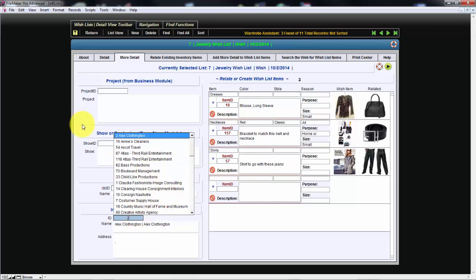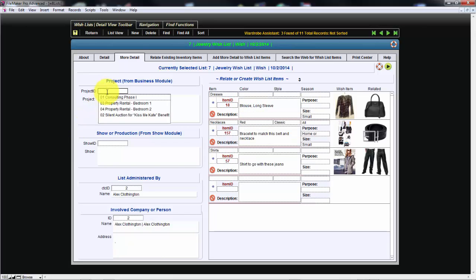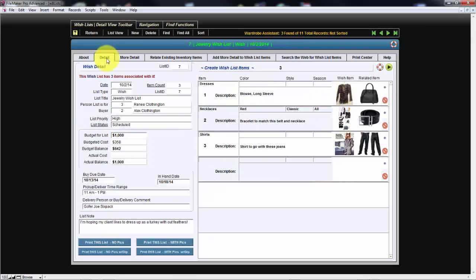Once you have entered all appropriate list information, begin to add the wish list items as well as associating any inventory items to a given wish list item. Associating an existing inventory item to a wish list item will help you in the choice of the actual wish list item. Fill in as much information about the list item as needed.